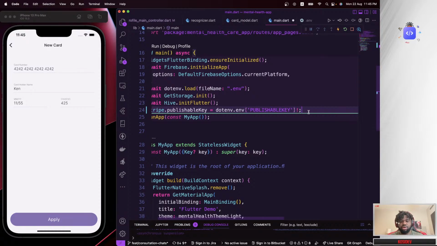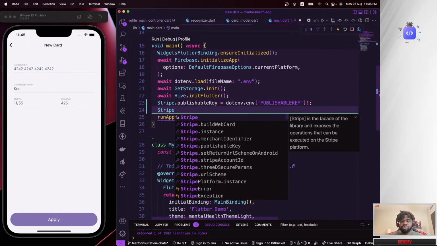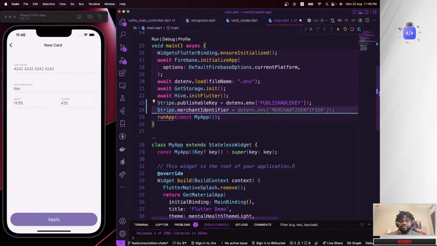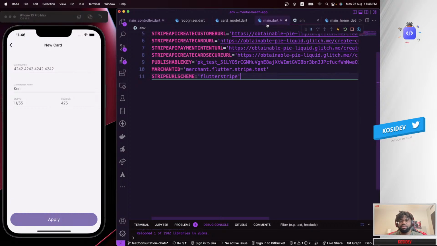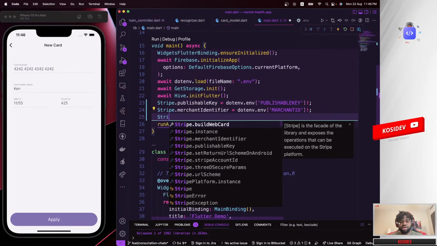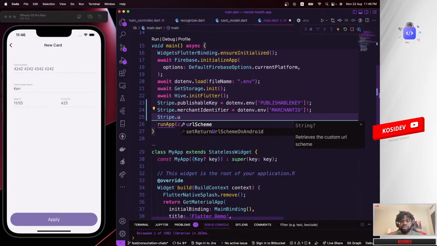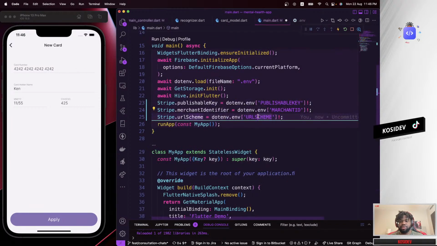Okay, there we go. And the next one will be basically Stripe.merchantIdentifier. So just say equal to .env, that should be equal to merchant ID. So just name that merchant ID. So replace whatever we have here with it. Next will be Stripe.urlScheme is equal to, what do we name that? Yeah, Stripe URL scheme. Copy that. Then you can just use that in here.